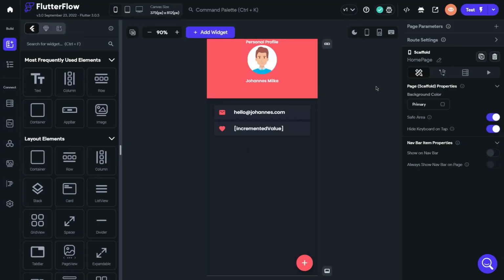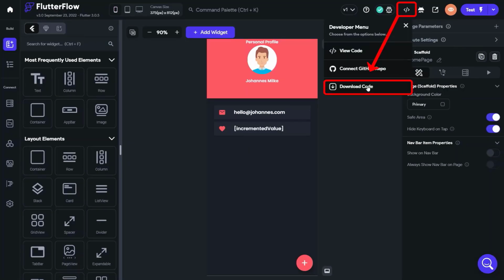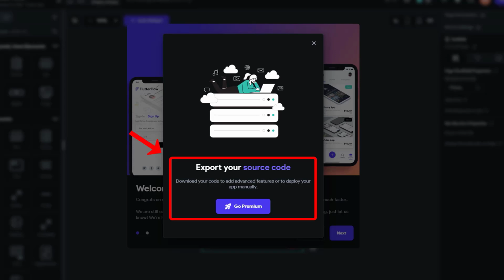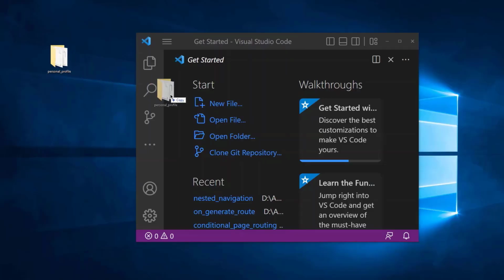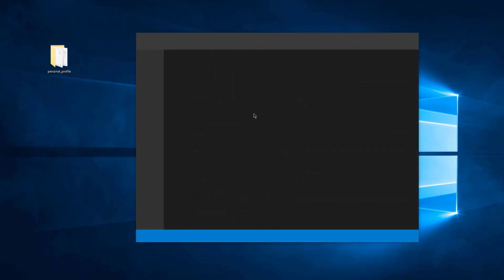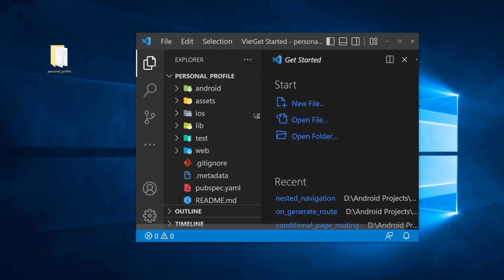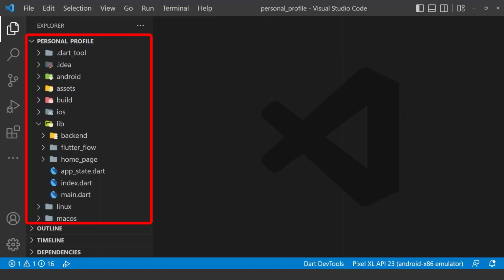So after finishing the app we can even download the source code from this menu, which this feature is available only for the premium user account. And after downloading we can open the project in our IDE to see all the code which is generated by the FlutterFlow for our application. As you see, these are the generated files by the FlutterFlow, which we can go through them and see how our application is coded.